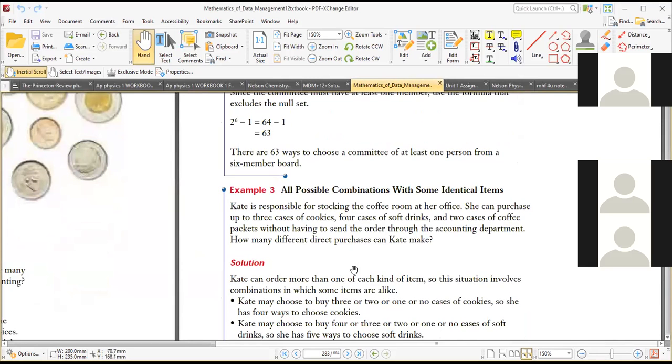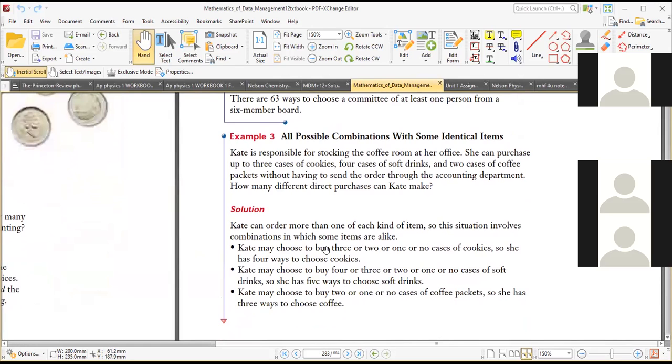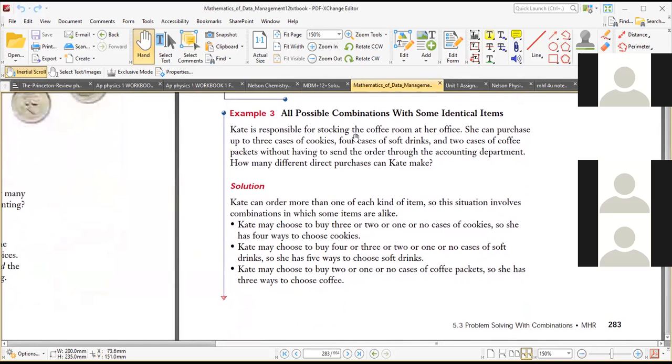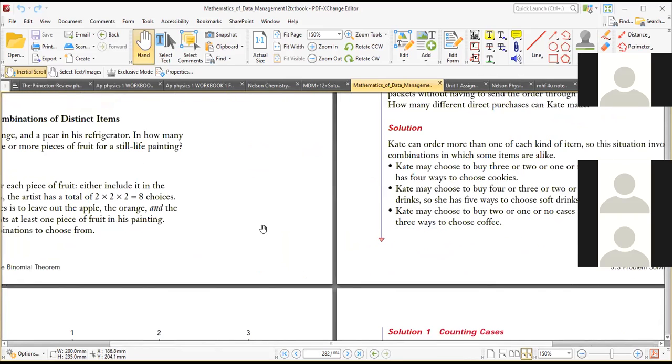Example 3. Kate is responsible for stocking the coffee room. She can purchase up to 3 cases of cookies, 4 cases of soft drink, 2 cases of coffee. So how many different purchases can Kate make? So we want to see how many different combinations we can have, knowing that you cannot choose nothing, right? You have to eliminate that.